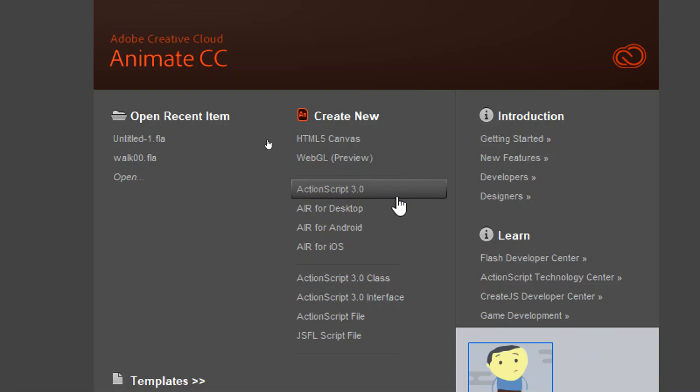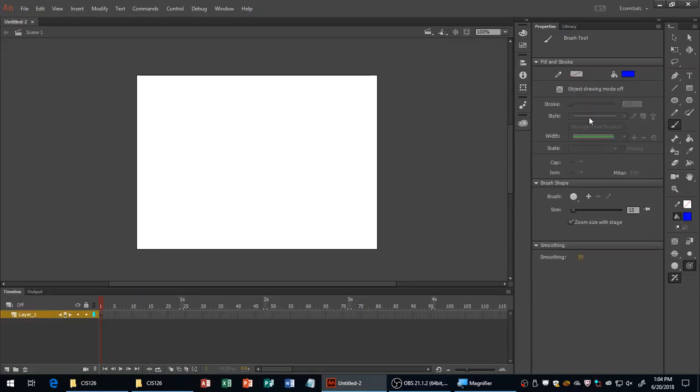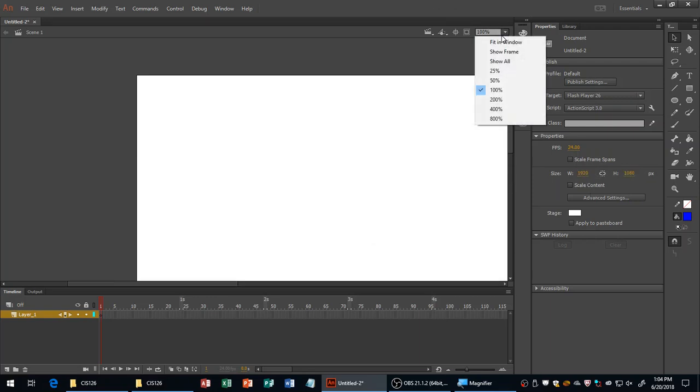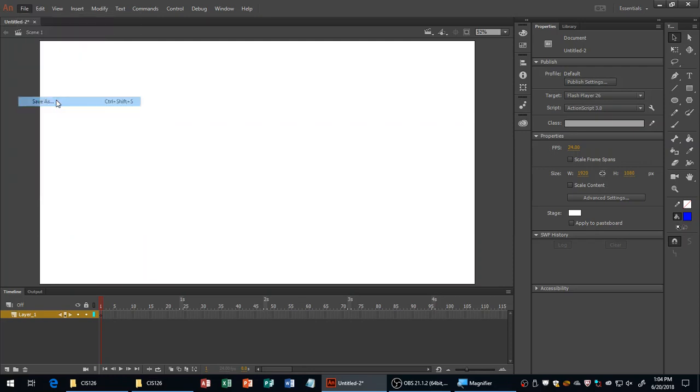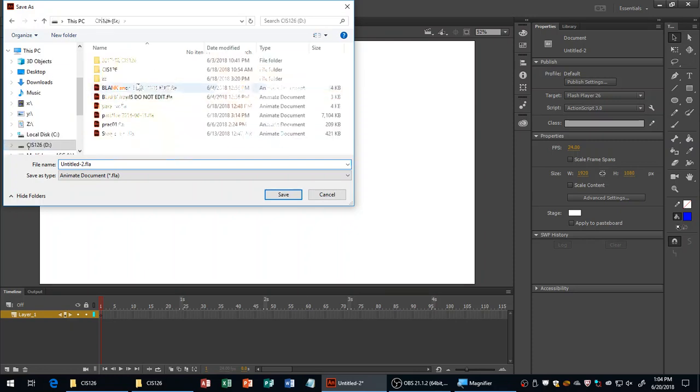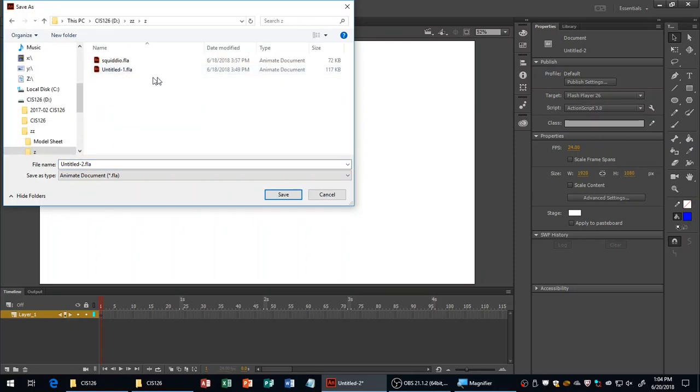And then we're going to practice a little bit with camera movement and then also walk cycles. So new file, 1920 by 1080. I'm going to save that as today's date, practice. So file, save as. I'm saving it to my flash drive. You can put today's date with just practice. 2018-06-20 practice.